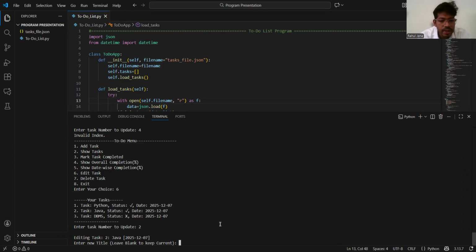Now it shows enter new title, leave blank to keep current. It means if the user doesn't need to update the title of the task, he can leave it blank. That's why it shows this message. But if the user wants to change the title, then he or she should enter the new title, and that's why I am giving core Java, which is different from the first.